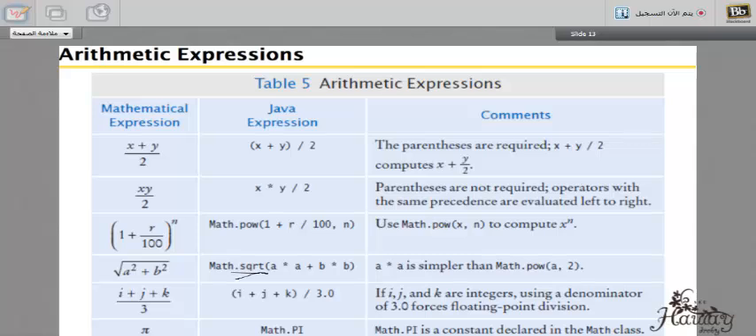Now have a look at this. Let me open a new page. It's giving you a squared plus b squared underneath the square root. So we have to write Math with capital M, Math dot square root.